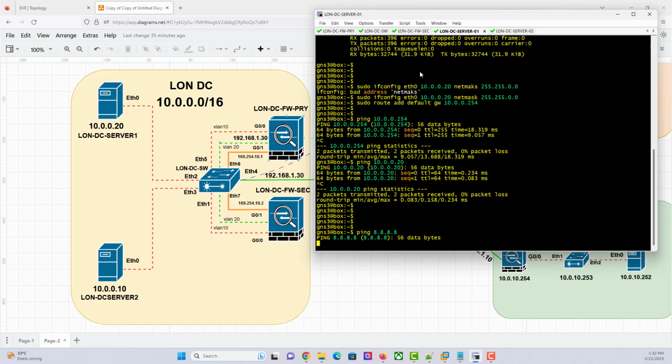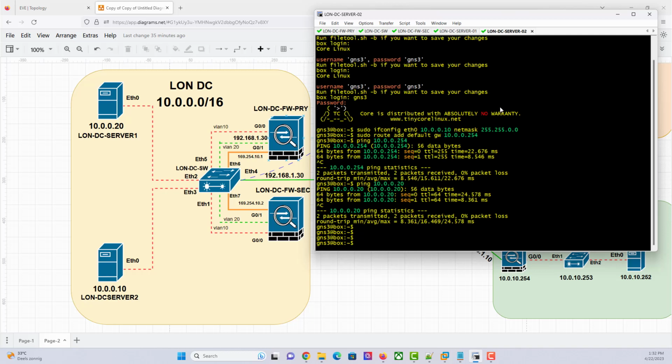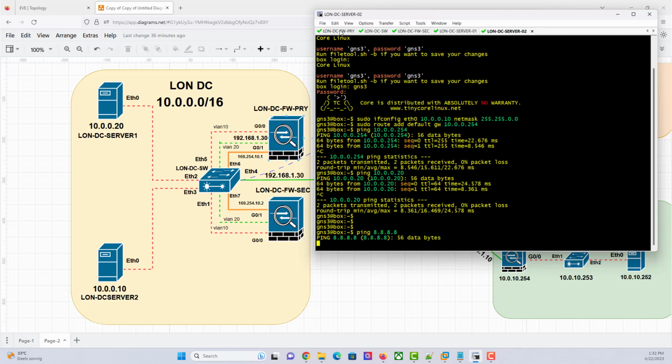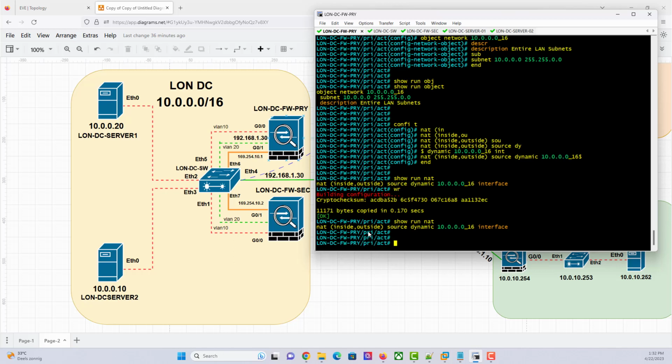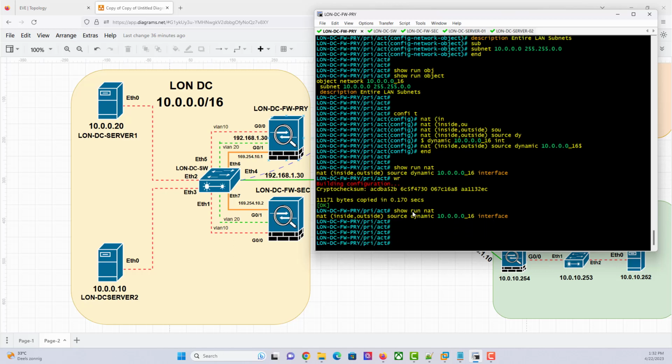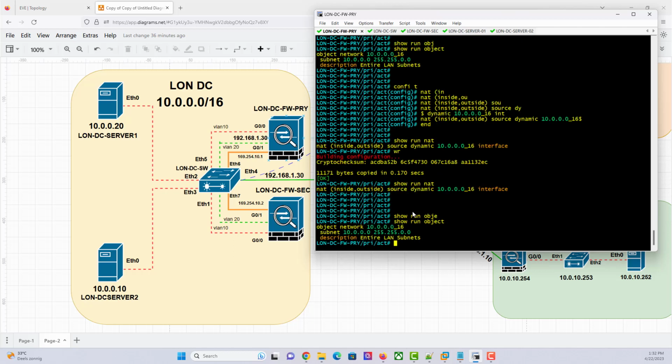Let's be sure what is going on. It's good troubleshooting, right? Ping 8.8.8.8. Nope. So let's go back and say show run NAT. So we're saying NAT from inside dynamic if it's coming from 10.0.0.0/16. So let's be sure. Show run objects. We said it's 10.0.0.0, 255.255.0.0. Right? So anything coming from here should go. So let's just show xlate.